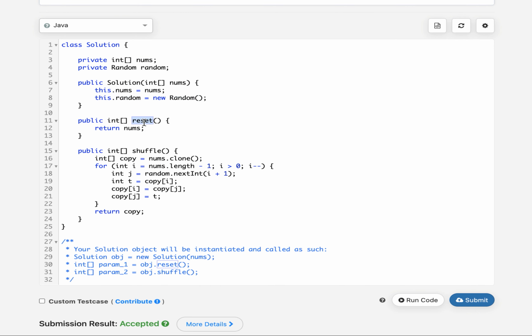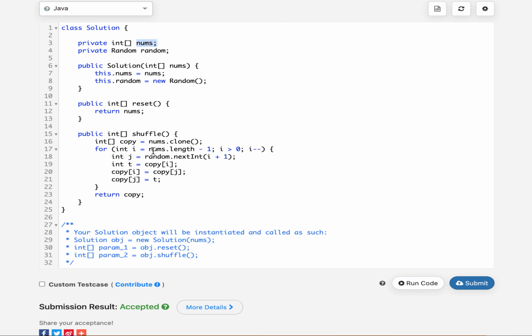In the reset method, it's pretty straightforward. I simply return the nums array. I'm not doing anything else. Let's talk about the core part, the shuffle method. I create a copy of my nums array so that I don't manipulate the nums array, because I need to return it in the reset method. And I take an iterator i that starts from the end of the input array, i equals nums.length minus 1.